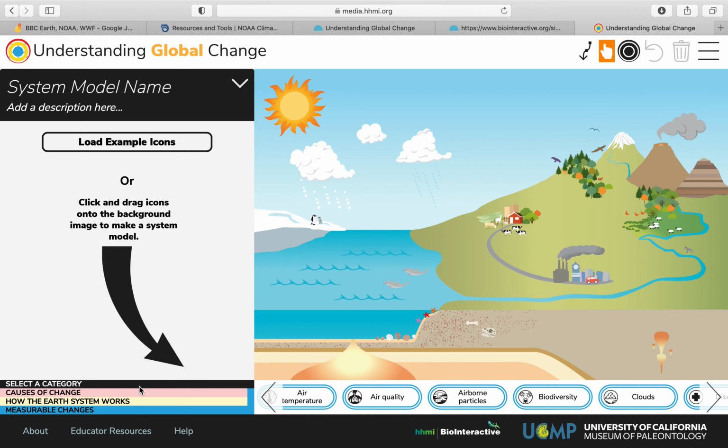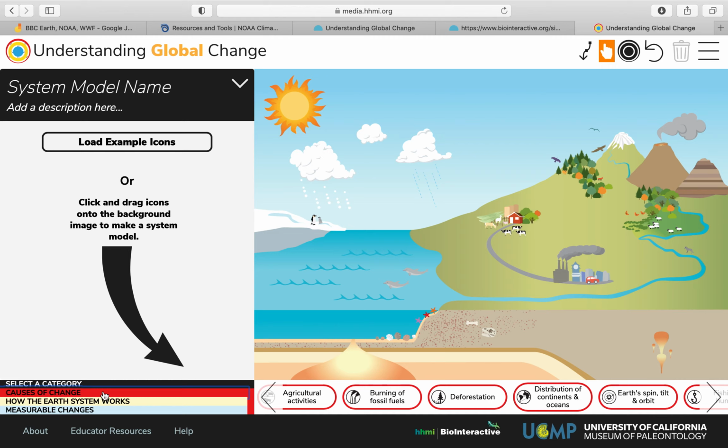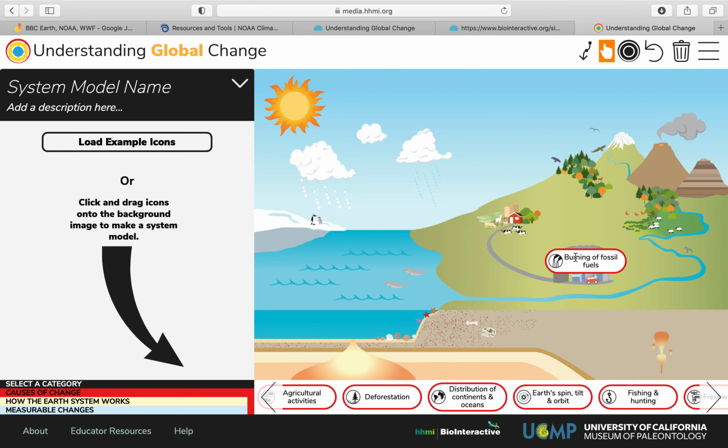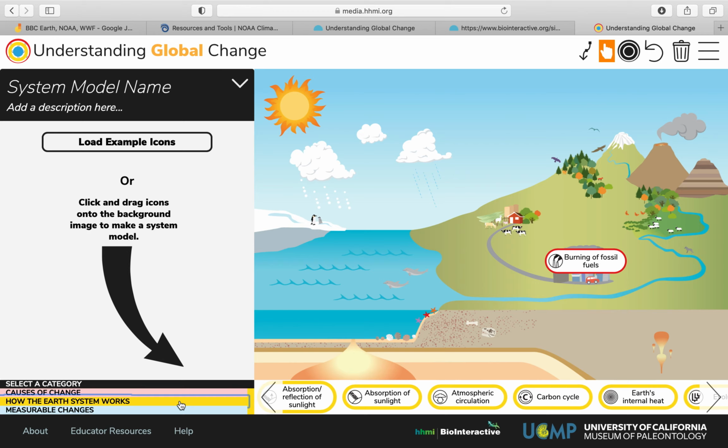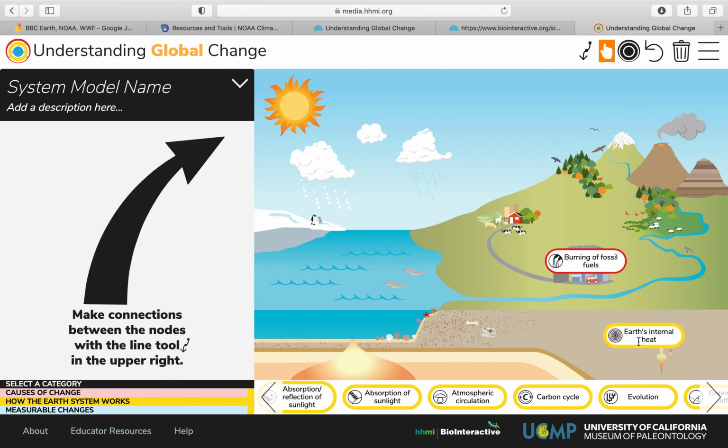Okay, and each icon is color coded. So the pink, the red ones are causes of climate change, like the burning of fossil fuels. You can drag them here. And then let's say how the system works. These are the yellow ones: absorption of sunlight, atmospheric circulation, carbon cycle, Earth's internal heat. You could drag them where they're supposed to be.